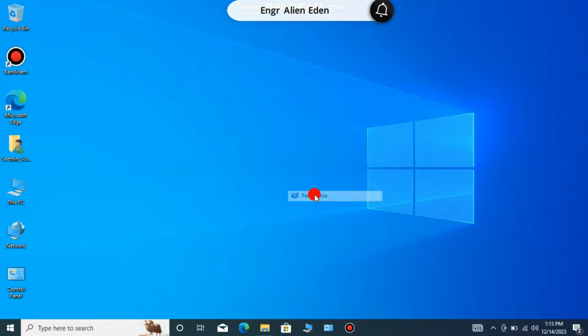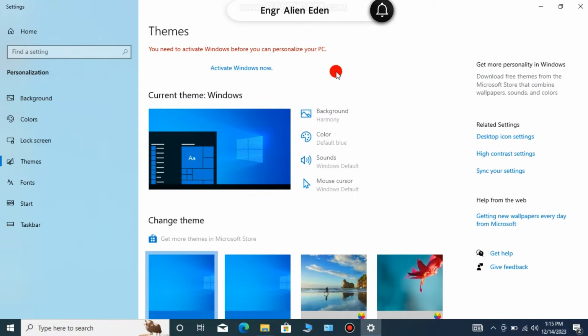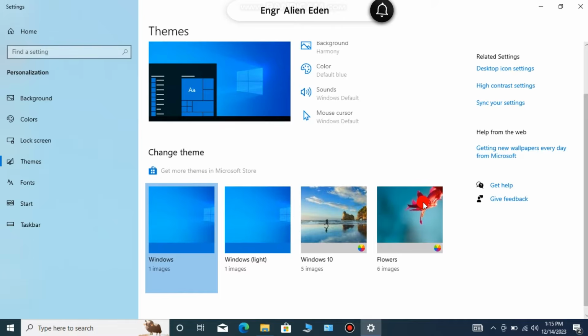Today I'm going to show you how to change wallpaper without activating Windows. You have to right click on a blank space, then hit personalize. You are seeing that you need to activate Windows before you can personalize your PC. If you try to change the wallpaper without activating, you can't change it because it is untouchable or unclickable.